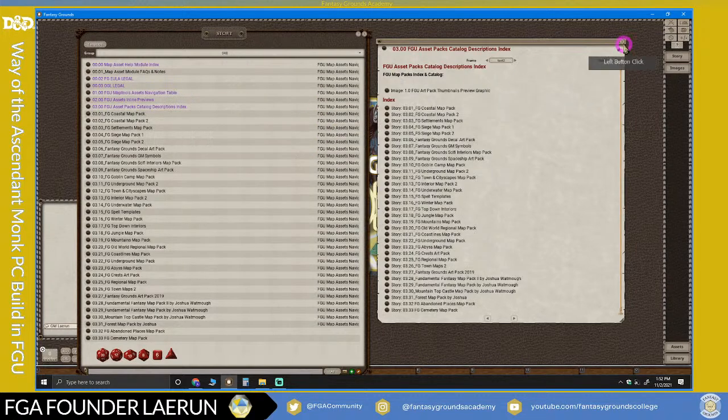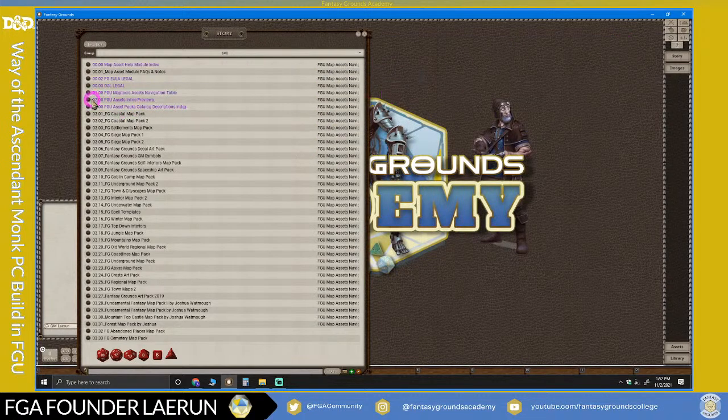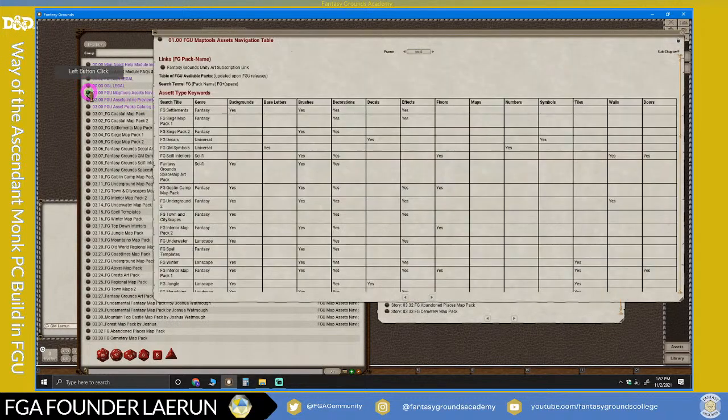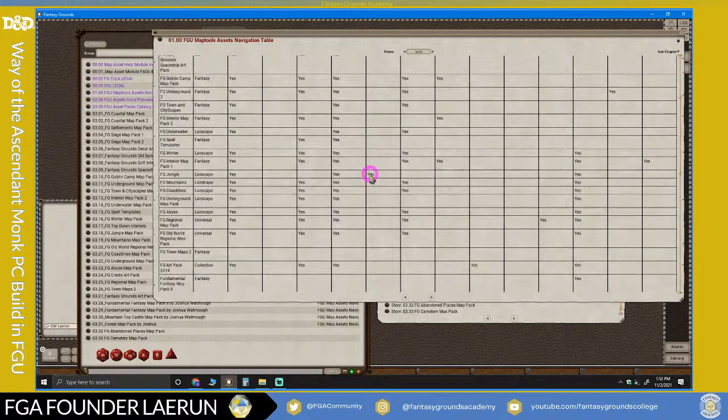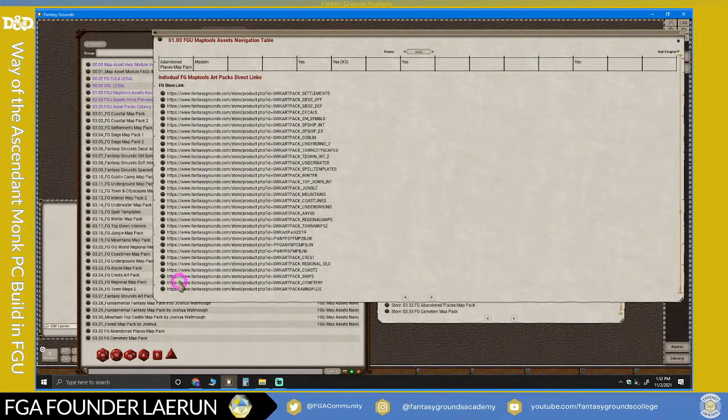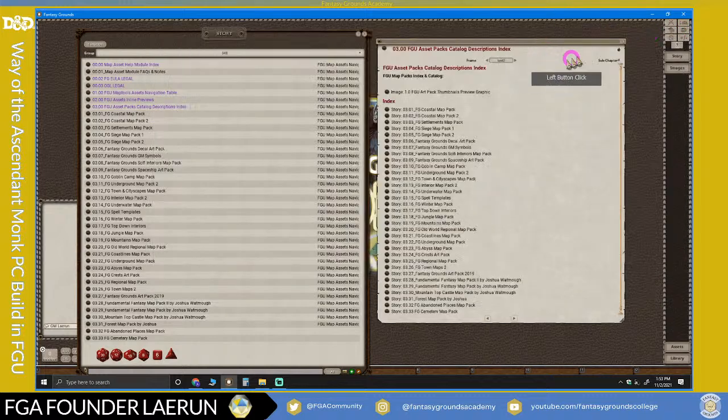And this is the index for the catalog. So I want the actual, that's the description index. And this is the preview index. And then this one is the actual table. So come down here, all the tables are there. And then you have the links that go directly to the website. So it looks good. So that is basically it.